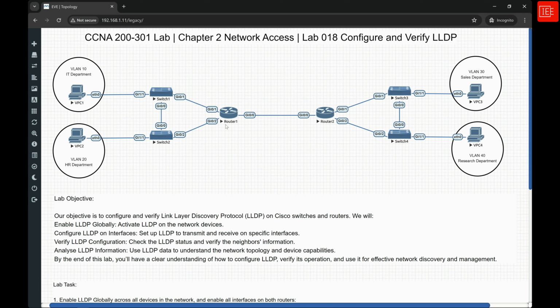Unlike Cisco Discovery Protocol, which is CDP, which is proprietary to Cisco devices, LLDP is standardized by the Institute of Electrical and Electronics Engineers, which is the IEEE. This means it can be used on equipment from different manufacturers. LLDP operates at the data link layer, which is layer 2 of the OSI model, which means it doesn't depend on network layer protocols like IP, and it uses Ethernet frames to transmit information.